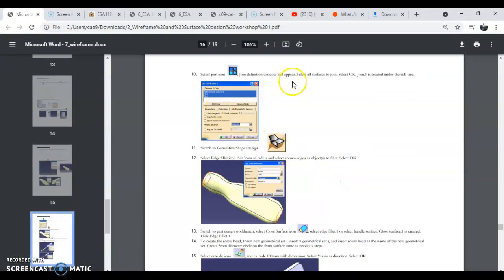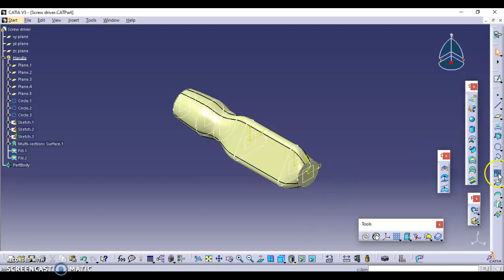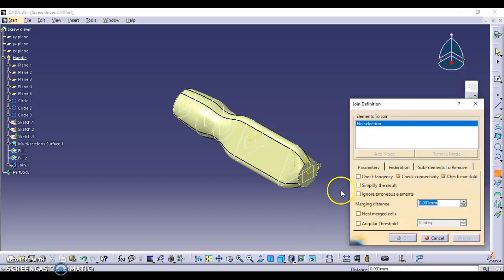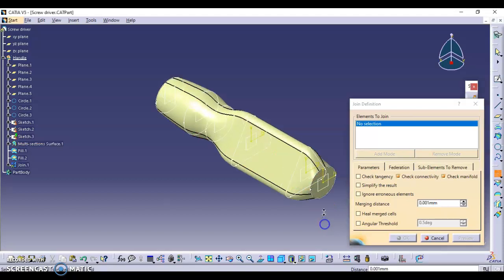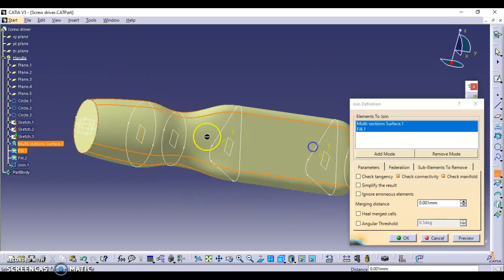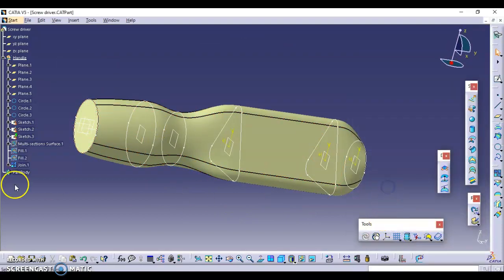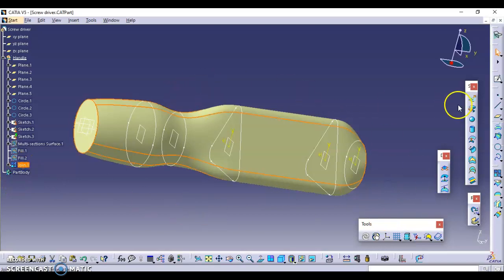Next, select join icon. So we need to join this so that we can proceed with the close surface tool to make it solid. So we need to join it. We cannot do close surface without joining it. So for just now, we have made three surfaces, 1, 2, and 3. Preview, okay. So it has joined all the surfaces that we have created.